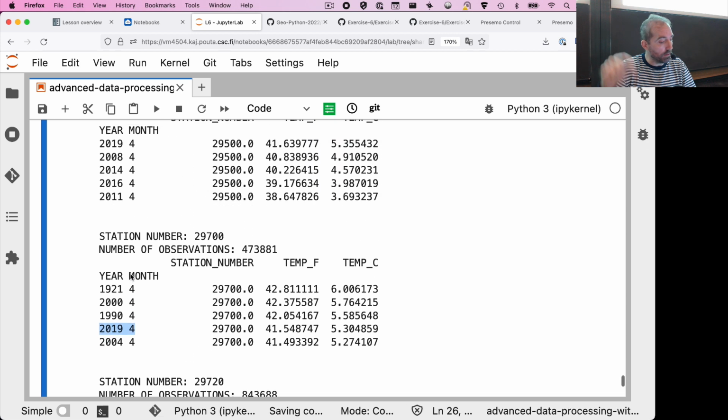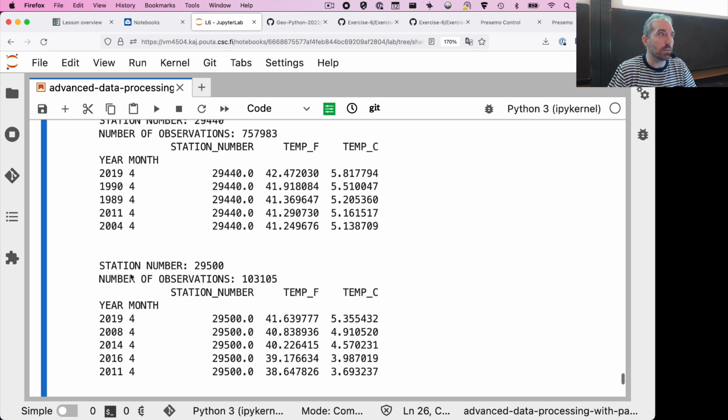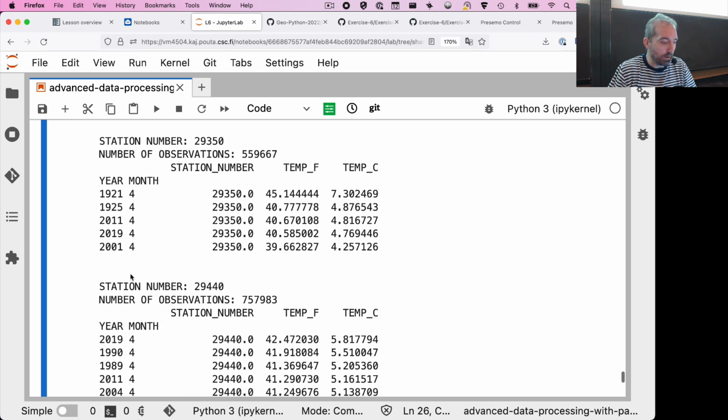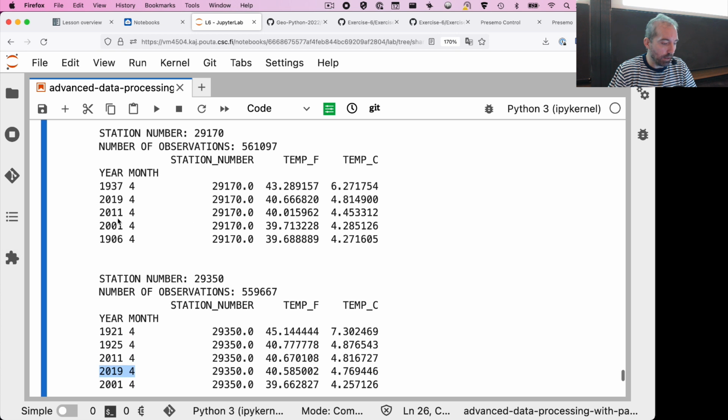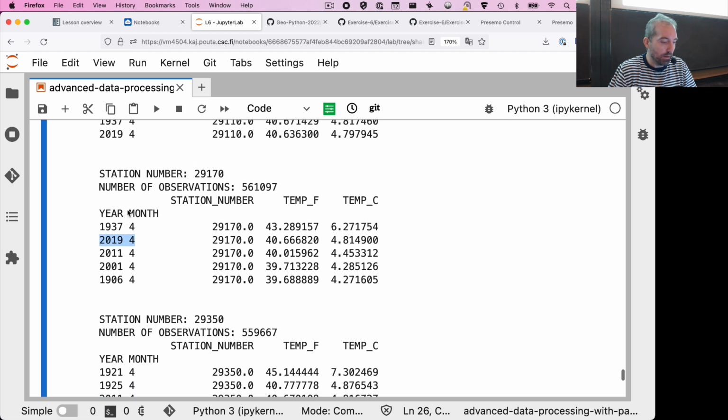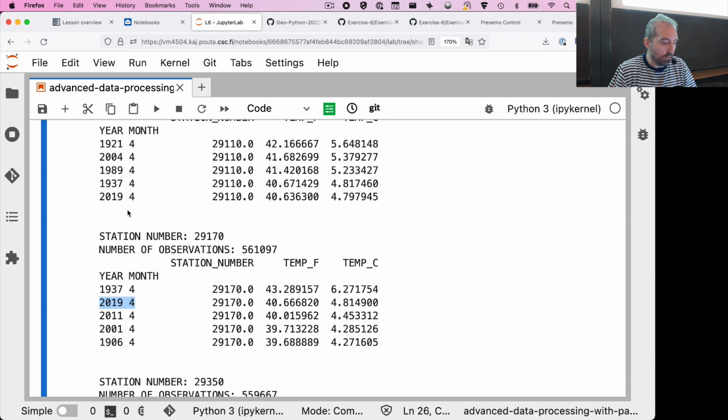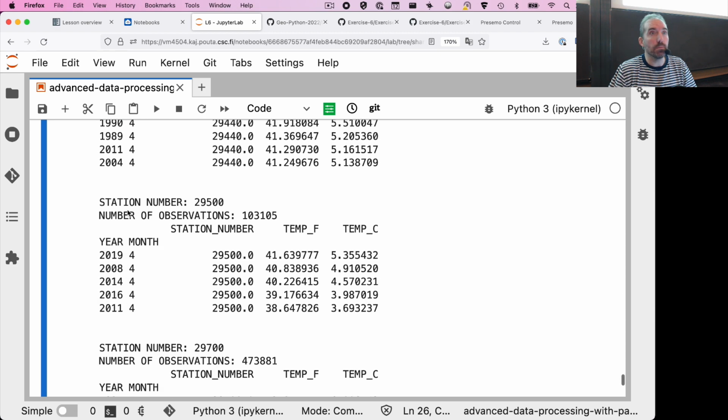So although it may not have been the warmest on record at individual stations, it's clearly a quite warm month in general. And again, you'll look around, you'll see that it's top 4, top 2, and so on.